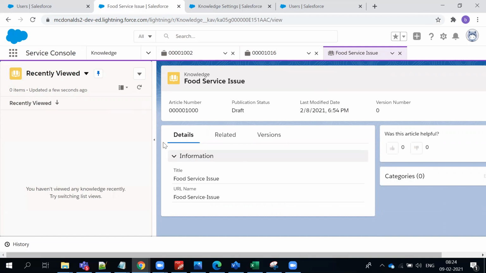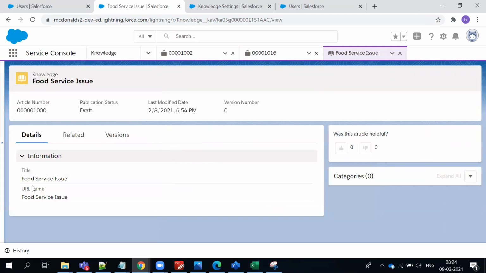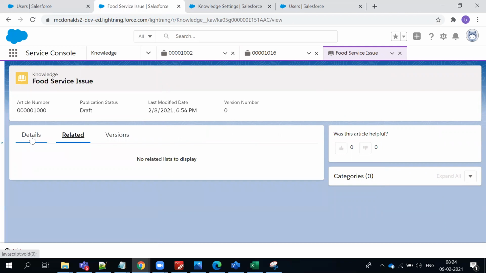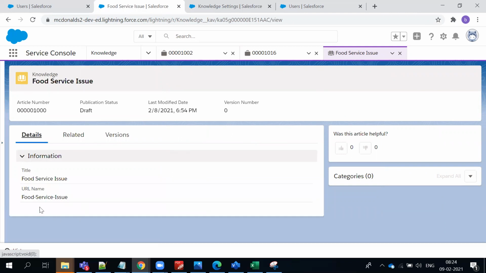So this is what we have for the issue in the Lightning experience. They don't have much information here. Look at this food service issue. That's all. But if you see the same in Classic, you would have many more options. Look at this, we don't have an approve option. This is still in the draft version, which means it is not yet published.